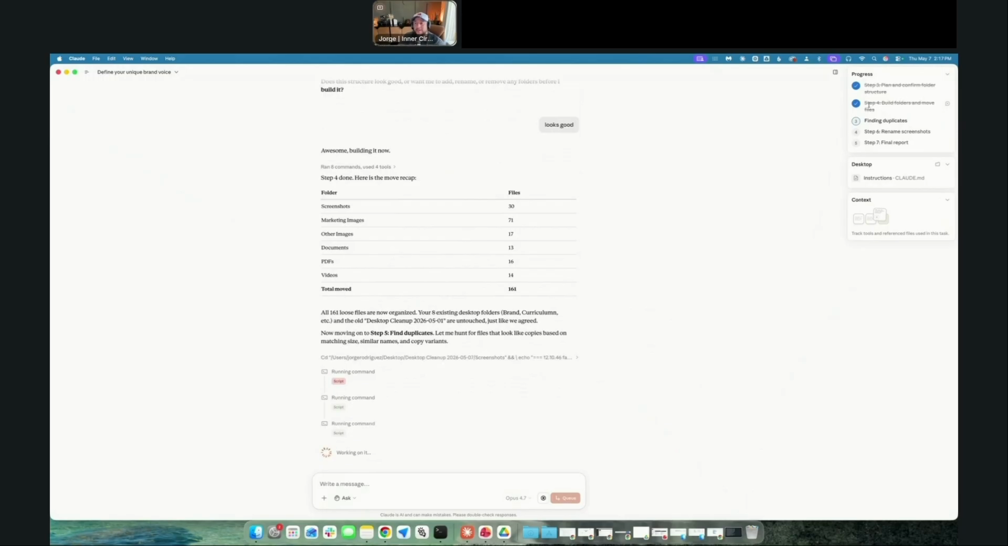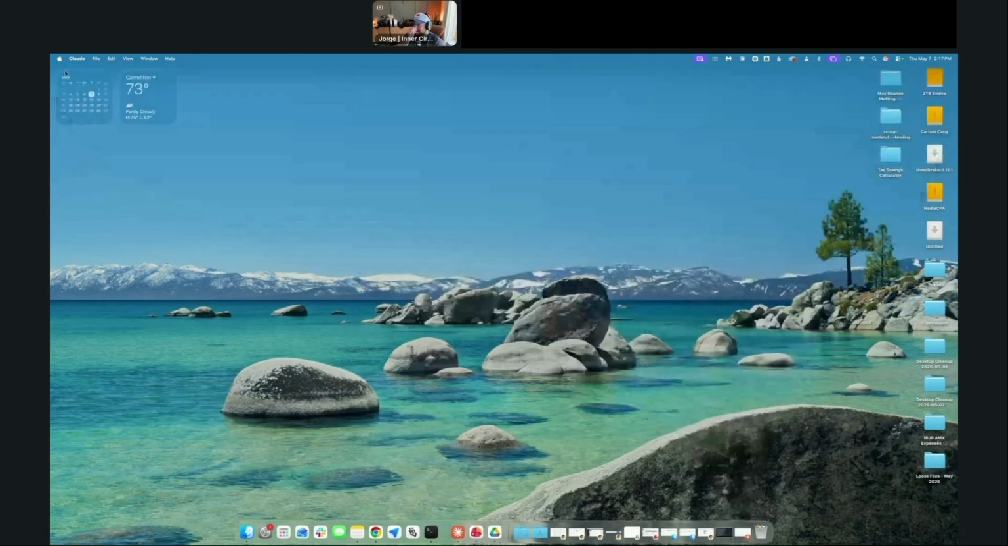So step 4 is already completed. It built the folder and moved the file. If I minimize this, my desktop should be clean. Wow. What does it do with the duplicates?